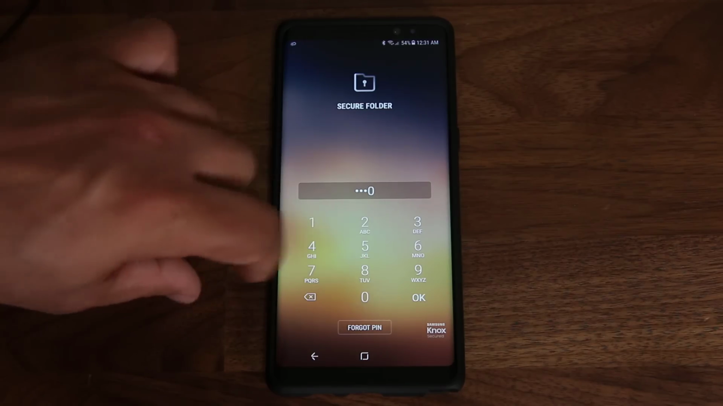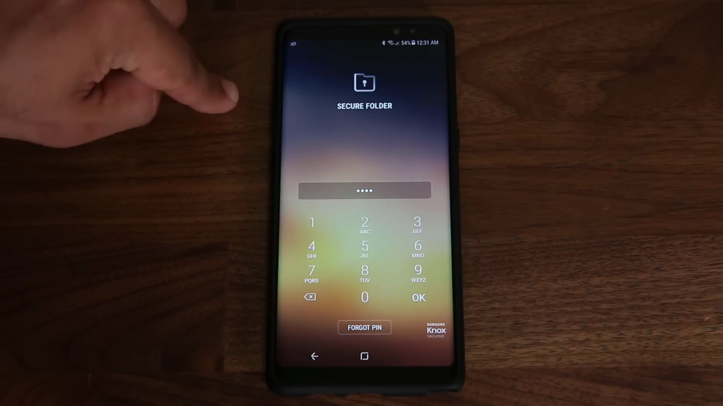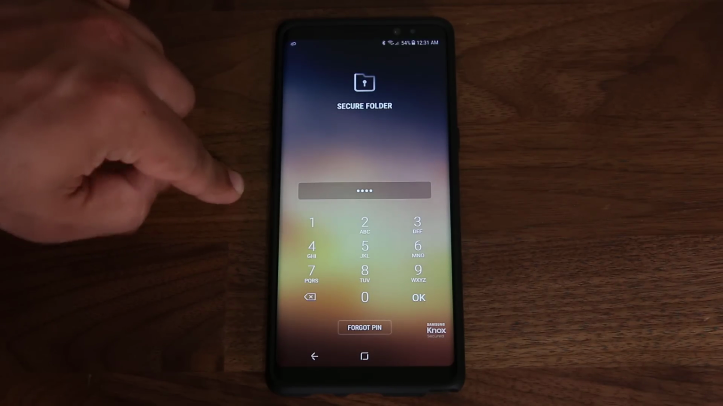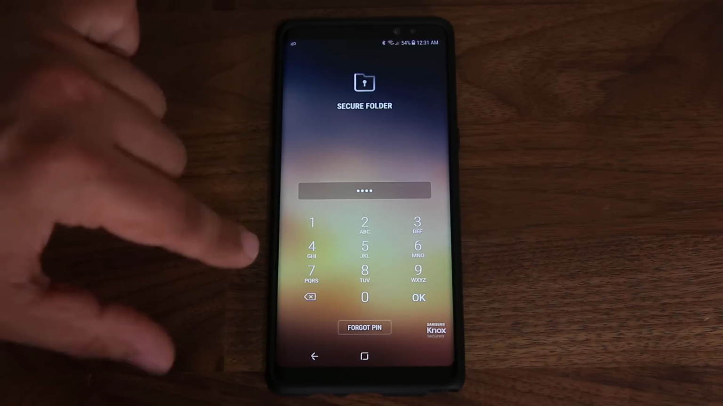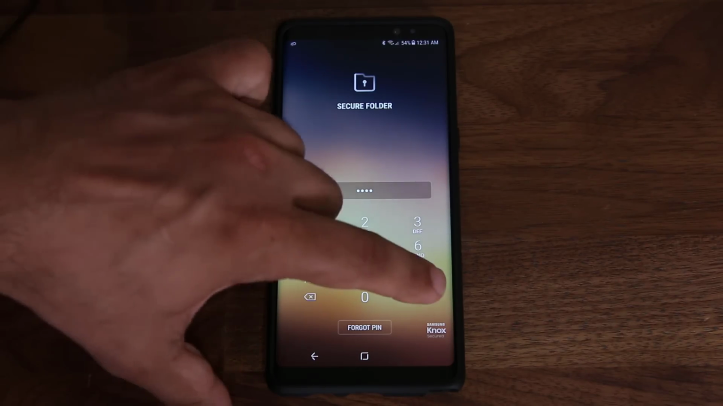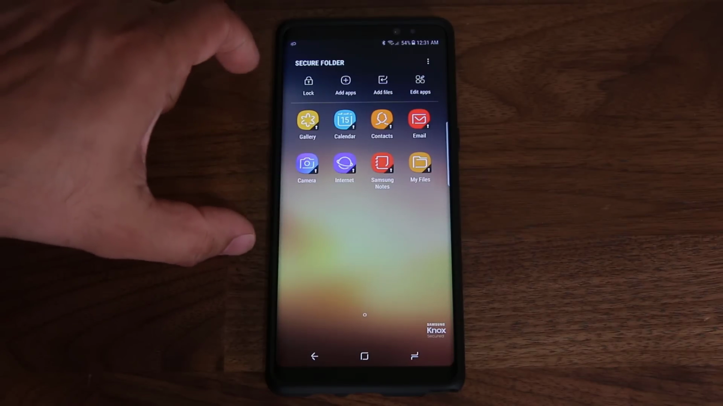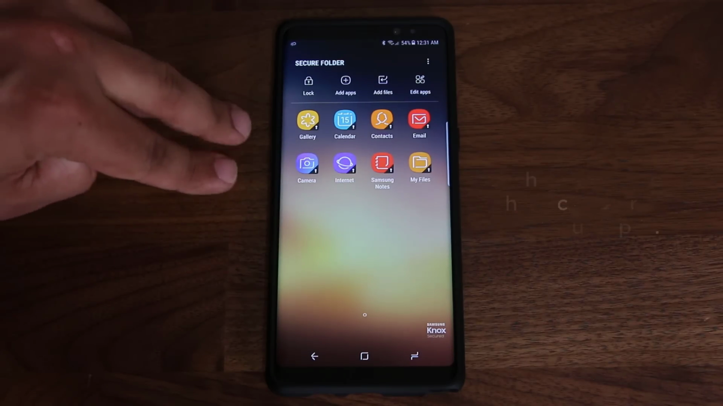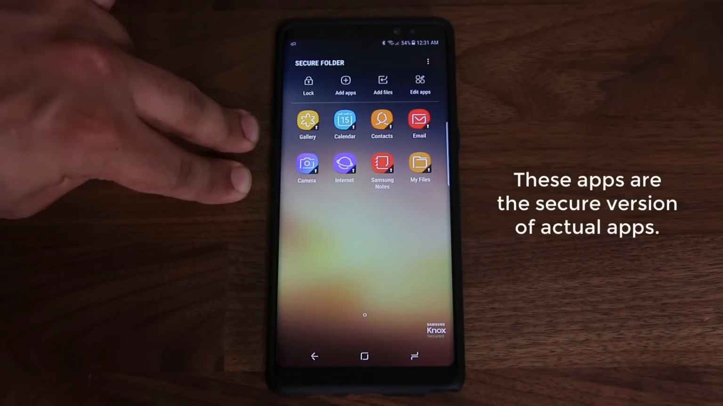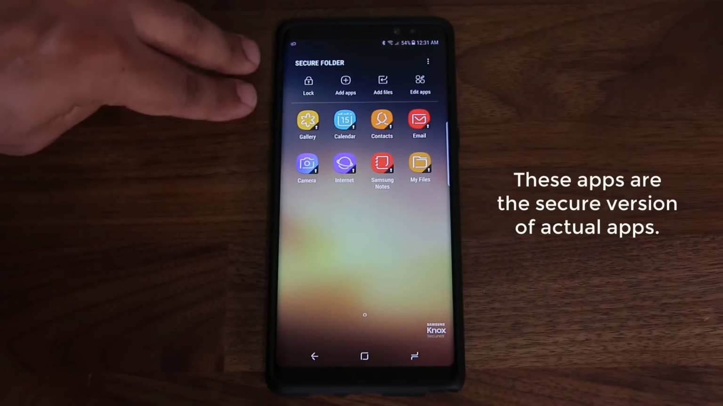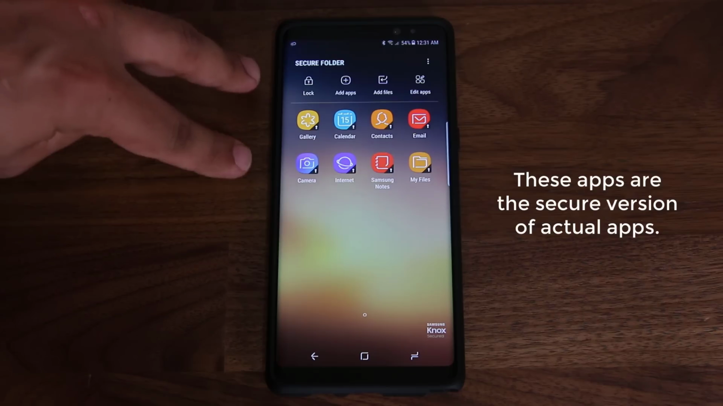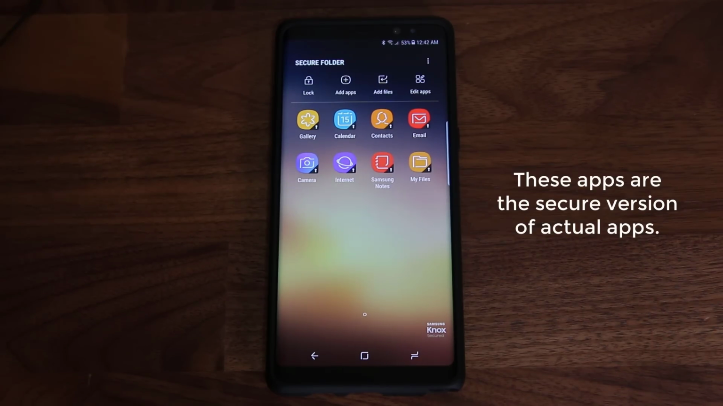So I put my PIN number in. Now if I had fingerprints or iris scanner enabled, I would have that option as well. In this case, I only have a PIN number, so I'm just going to click OK, and we go back into that same screen. Now take a look at these apps here. The apps sitting here belong to the secure folder, and they're only accessible by you, as long as you know the PIN number.